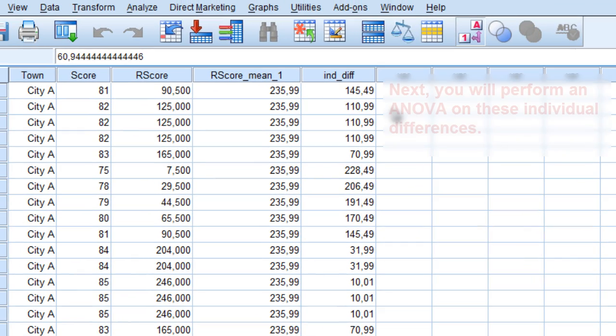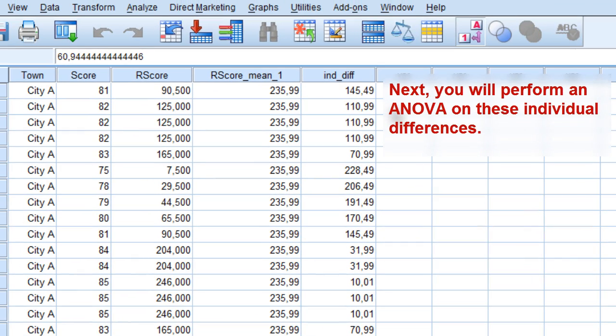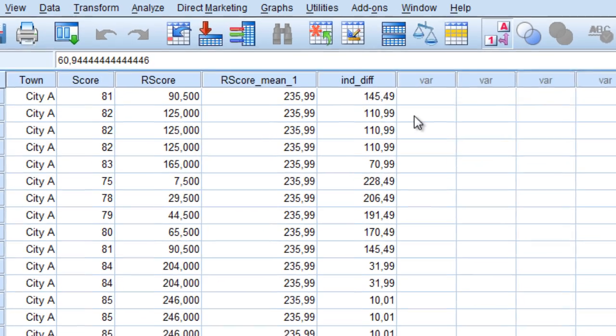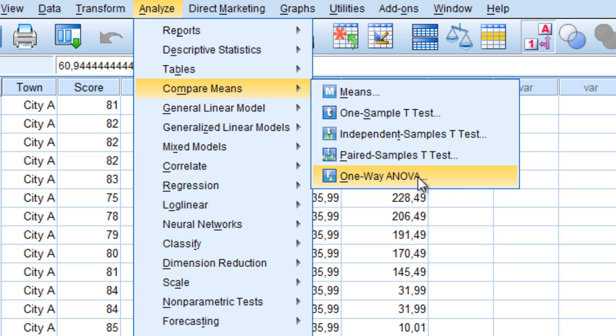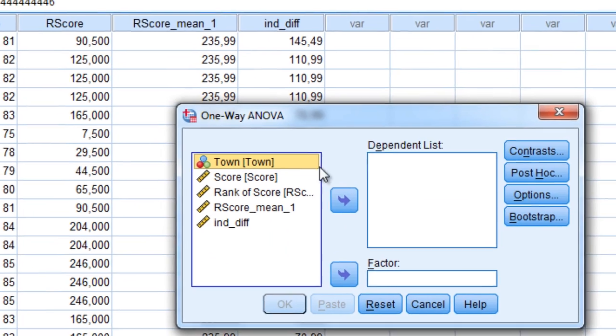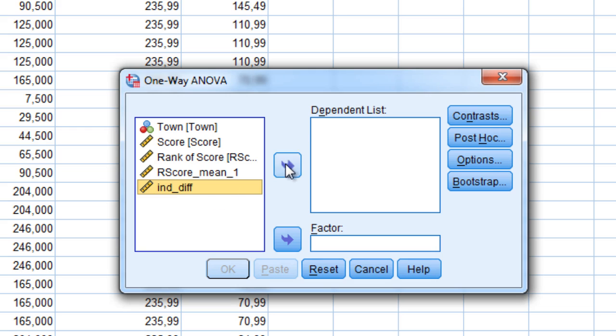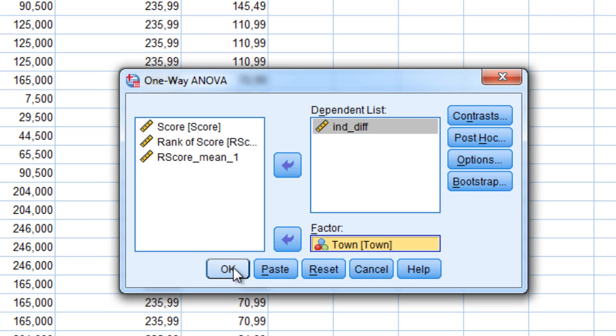Step 4. Now it's time to perform an ANOVA on these individual differences. In the menu, select Analyze and Compare Means, and then One-Way ANOVA. Put individual differences in the field Dependent List and the variable Groups in the field Factor. Click on OK to execute.